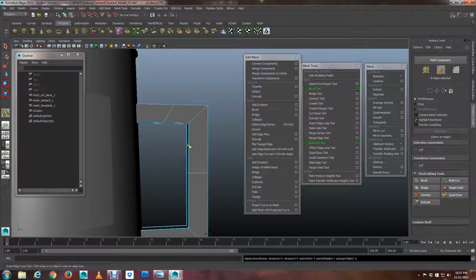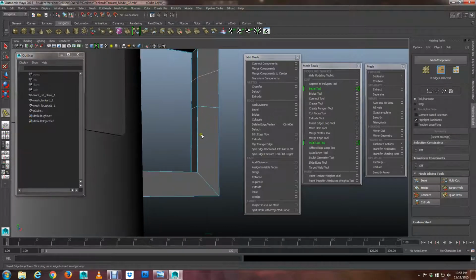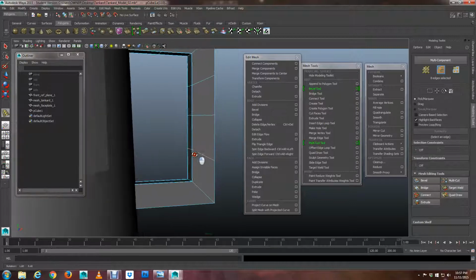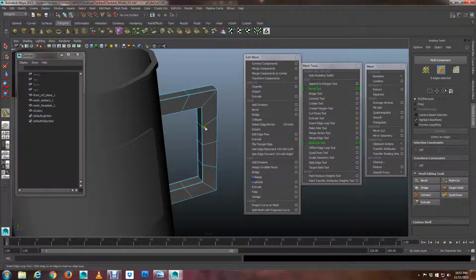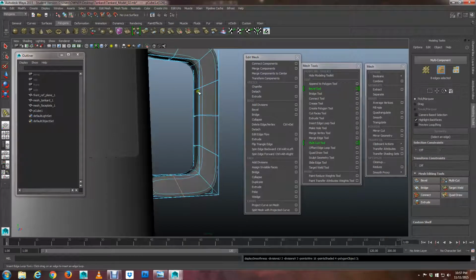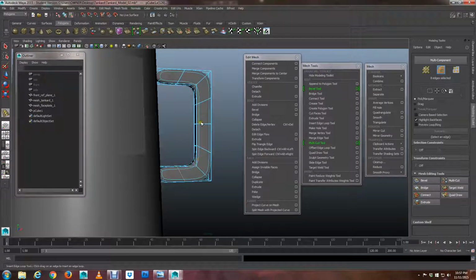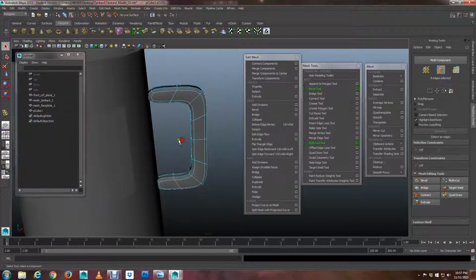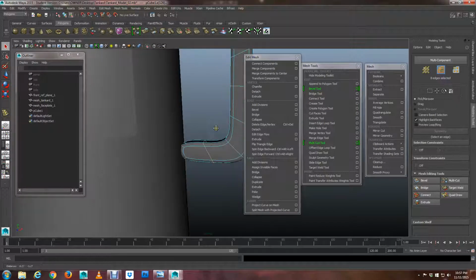And maybe I'll add another edge loop here in the middle of here. And I'll add an edge loop here in the middle, and maybe another one here. So you can see I'm adding some edge loops here to hold the shape, to hold this shape. Okay. So if I hit the Q key, I hit the 3 key, I can see that it's starting to take more shape.